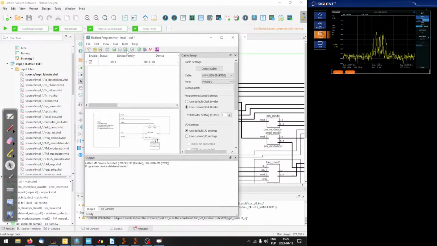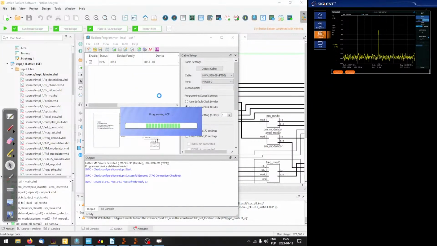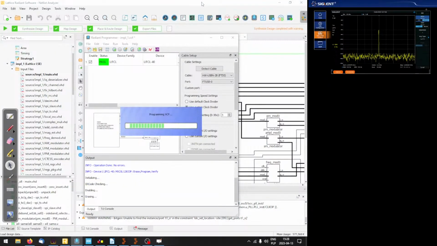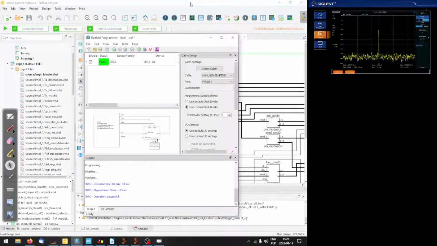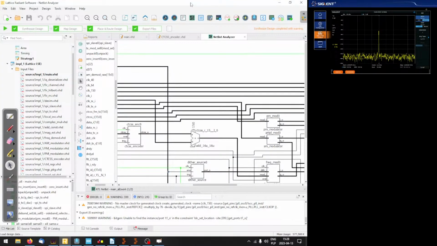So now let's go ahead and actually program the FPGA with the new code. And when the process is done, I'm going to reset the FPGA and then reset the STM32. All right, so the process is done. Now resetting the FPGA, and resetting the STM32. The spectrum looks okay.